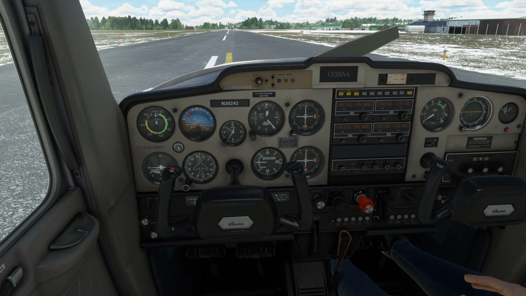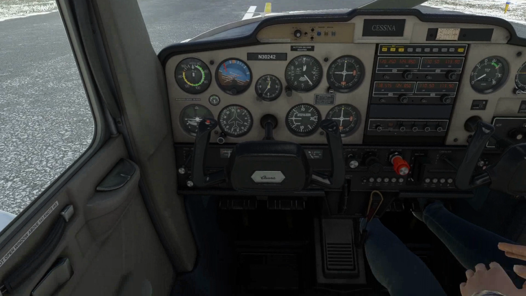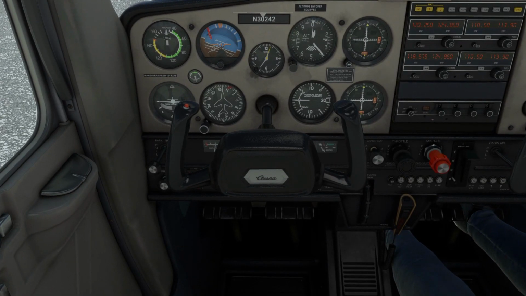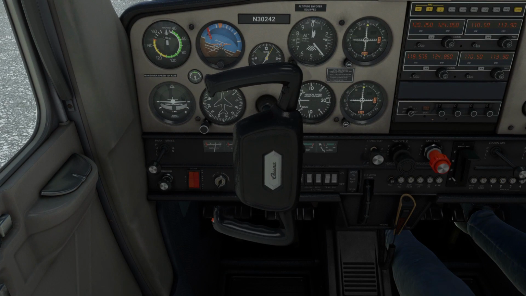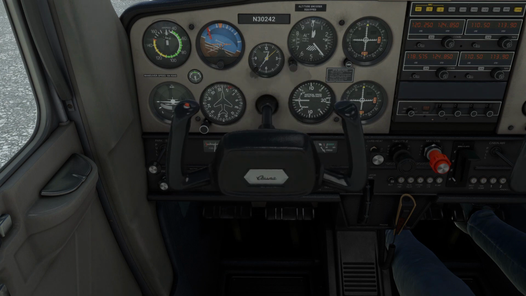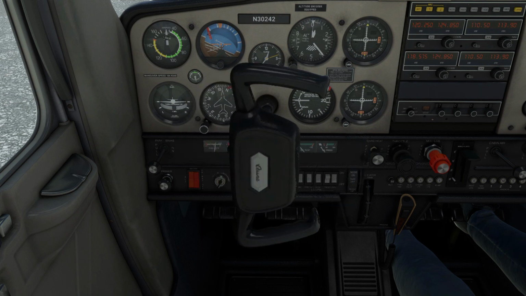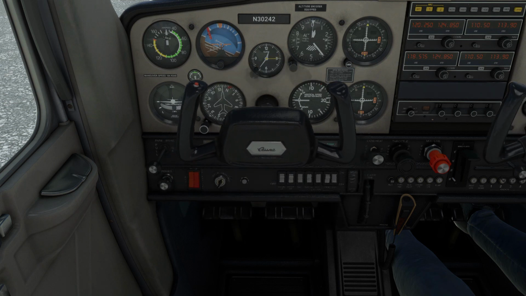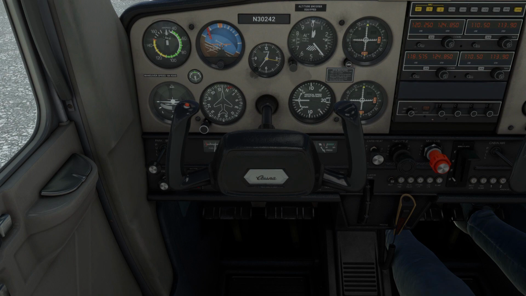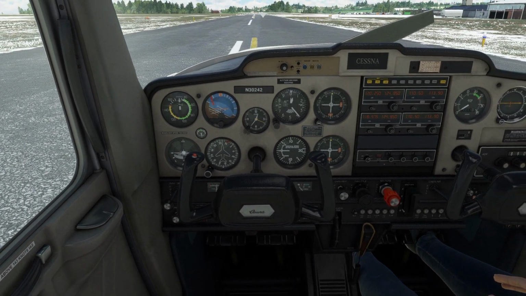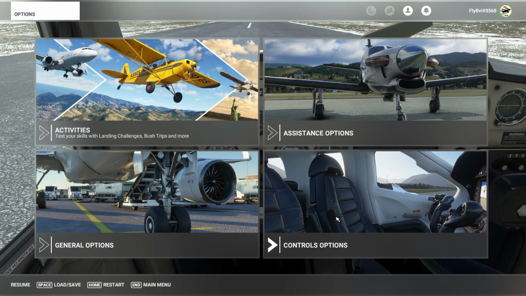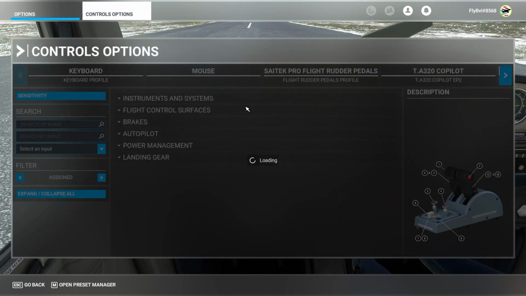Okay, so now that we've done all of this, we're going to finally take a look at the sensitivity options. So this is very important. If you just have a look at the yoke here, you can see that when I move my controller, it moves a little bit, and then suddenly right at the end, it moves a lot. Now this means that it's not linear. So we're going to want to make this as smooth and as linear as possible, as this will make it easier to fly because the controls will be less sensitive.